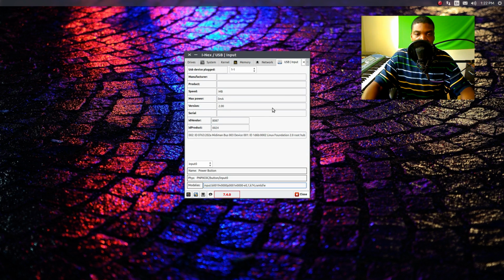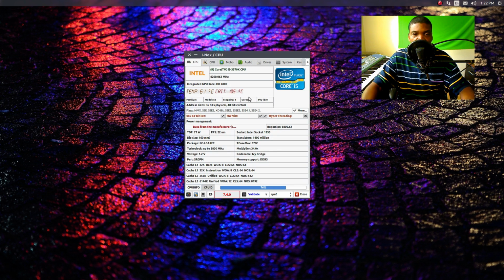Network, no useful information as far as I'm concerned. USB, I don't really care about. I don't know why it's here. I guess in case you need the USB information. Yeah, it tells you exactly what's plugged into every part of every port on my USB. I guess that could be useful for somebody, but for the point of overclocking, it's pretty useless. So anyways, that was a quick overview of i-nex.